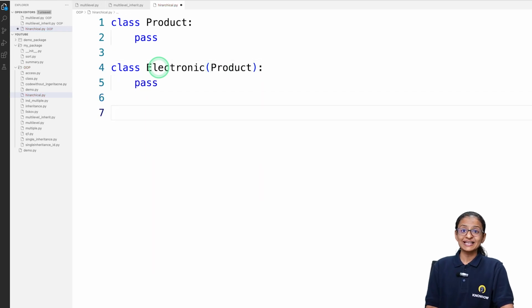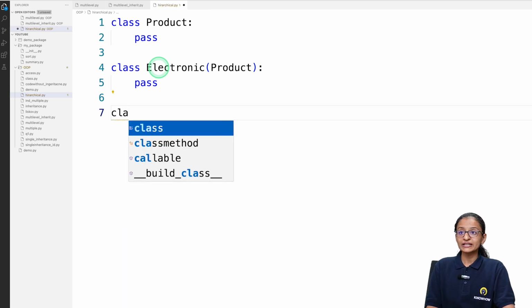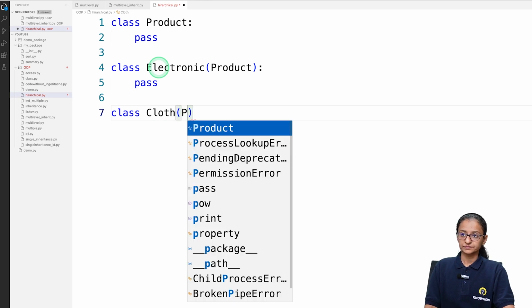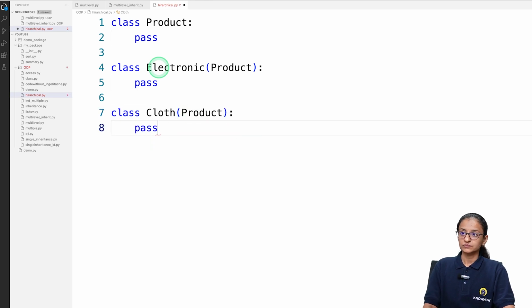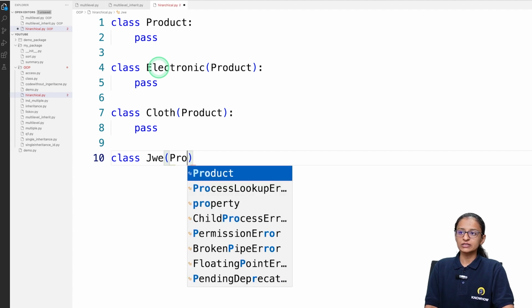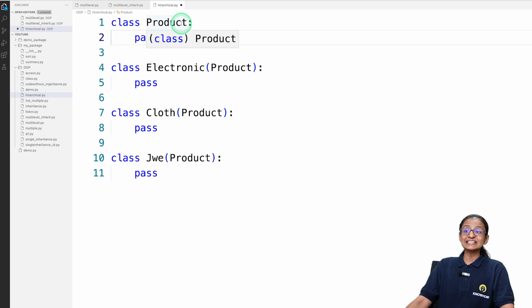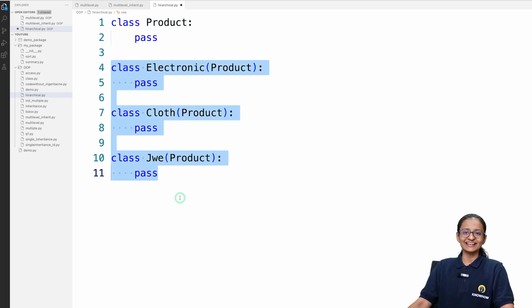Now, as per our scenario, we want to create another child class, that is cloth. So let me just create a class. Now here I am creating another class. The name of the class is jewelry, and it is also inheriting the product class. So here you can see that the product class is a parent class for these three classes. So this is the general structure of implementing hierarchical inheritance.